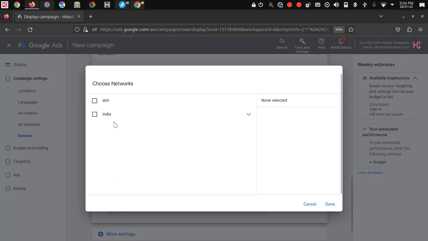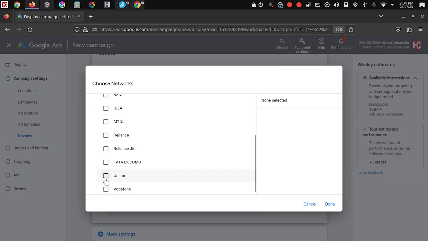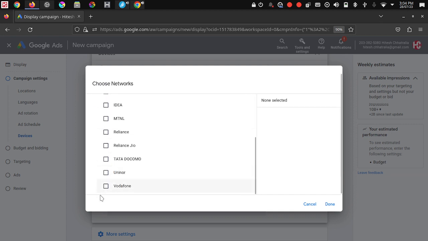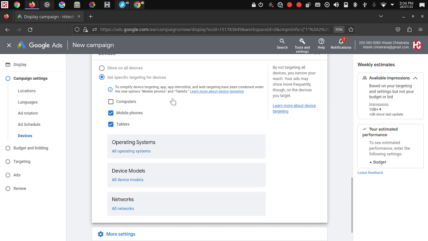And then the network. If I select Wi-Fi, then my ad will go only to people who are connected with Wi-Fi. But if I want, say, on data connection, I want my ads to go only to the people who are using Airtel or Vodafone or Idea or Jio, like that, I can select those, and people who are connected with data connection with these carriers, only they will get it. If you want, you can do that also.